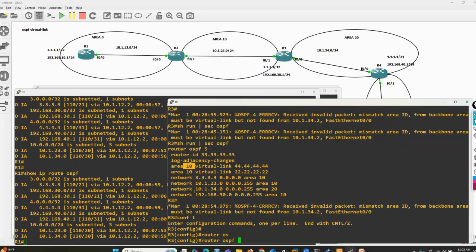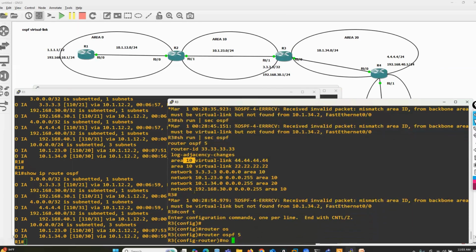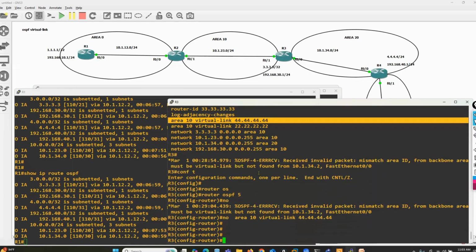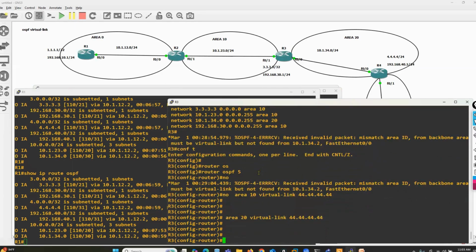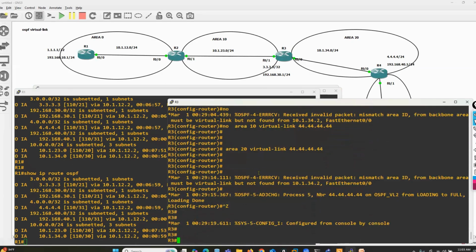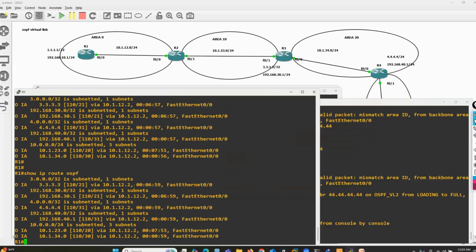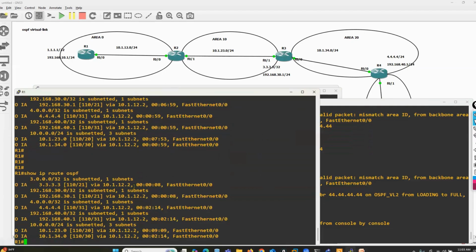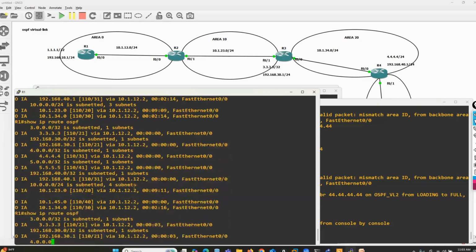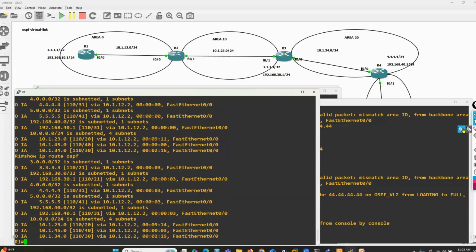Router OSPF 5. So now we can change it to area 20. Area 20. Now we are getting a message, loading to full, and we can check now on R5. Show IP route OSPF. Okay, I'm not receiving. Please wait. Yes, I'm receiving now.